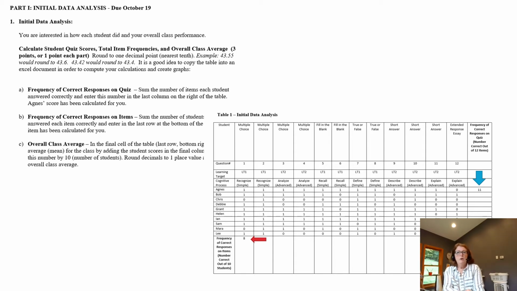So this begins part 1 of the things you have to do. This is due October 19th. Part 2 is due later, and this video won't cover that. So step 1 is to do some initial data analysis.